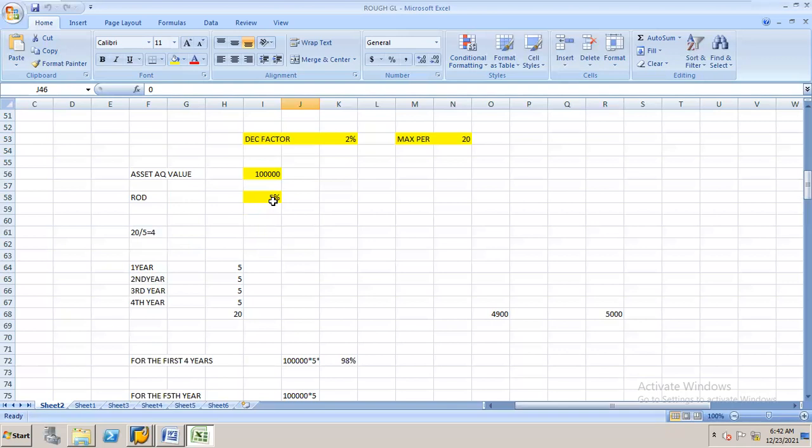1 lakh into 5% is 5,000, but I'm not going to take 5,000. Out of the 5,000, I will take 98% only. I'll reduce the 2%. 1 lakh into 5% into 98%, how much? 4,900. I'm taking only 98%, which means 2% I'm deducting. And from the 5th year onwards, 1 lakh into 5%, that is 5,000.